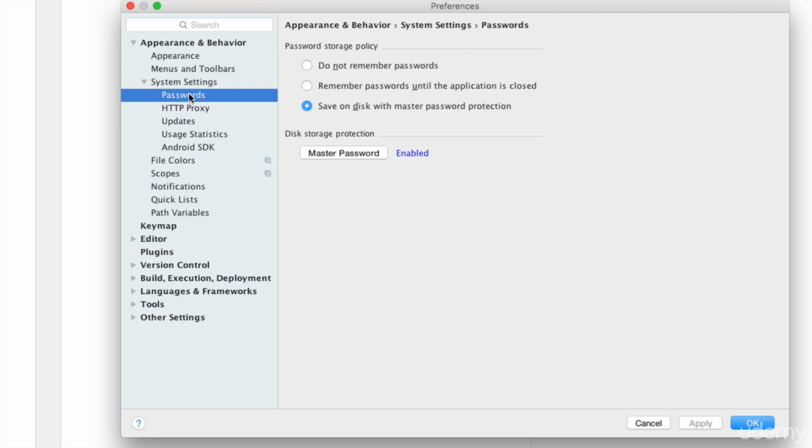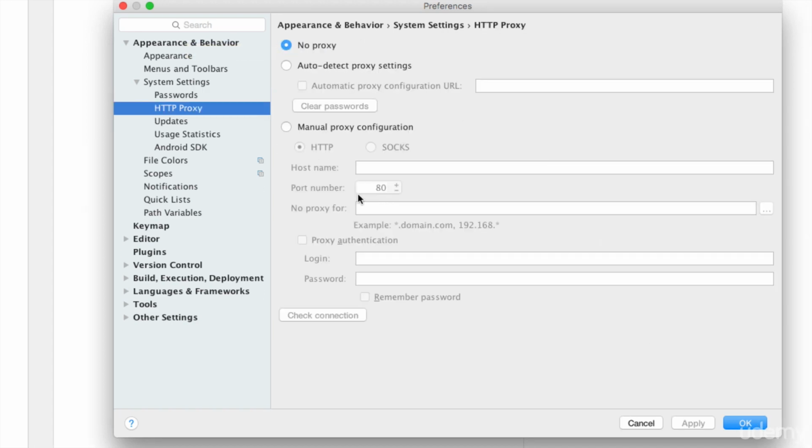Under System Settings, there is this option called Passwords and it says Password Storage Policy. If you try to connect with say GitHub like you saw in the previous video or something else that requires a password, Android Studio will ask you to put a master password. And I'm not going to enable this option because I already have a password manager with me. So I will say do not remember passwords over here. Now if you're using the internet from behind a proxy, then inside System Settings under HTTP proxy, this is where you will have to manually configure your proxy settings.